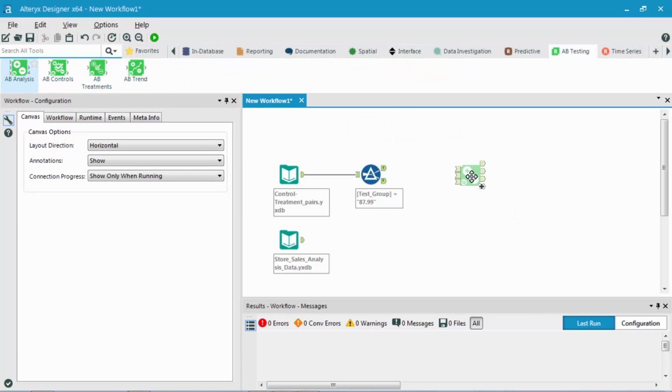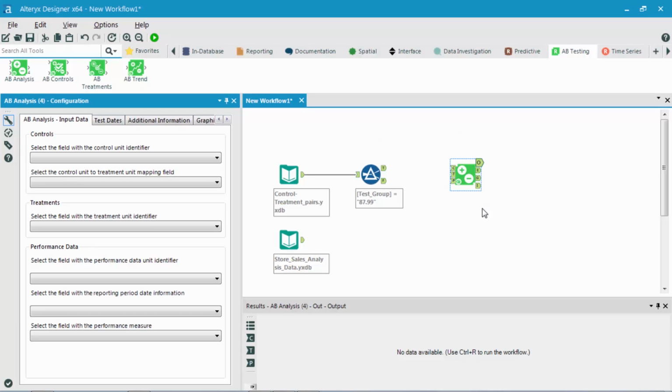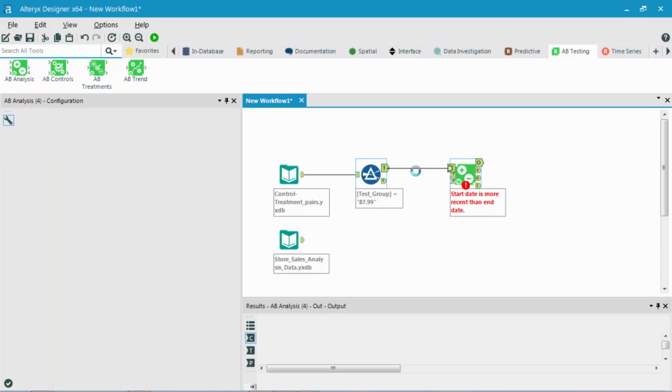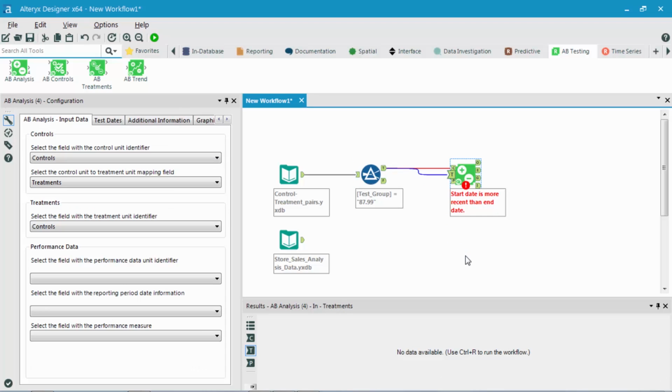The A/B analysis tool will provide reports that detail how the treatment units performed versus the control units for a test. First, connect the filter tool true output to the A/B analysis C and T inputs. The C input is the controls input that provides the A/B analysis tool with a unique identifier for each control unit. The T input is a treatment input that provides an identifier for the treatment units.